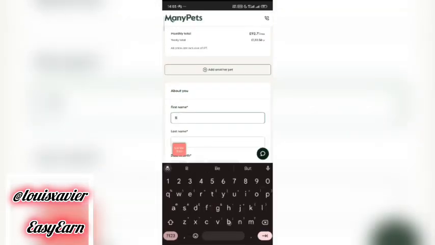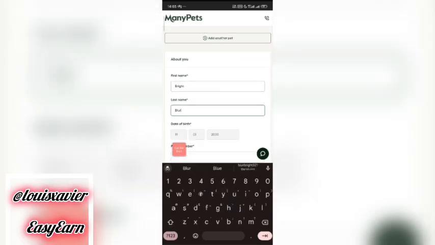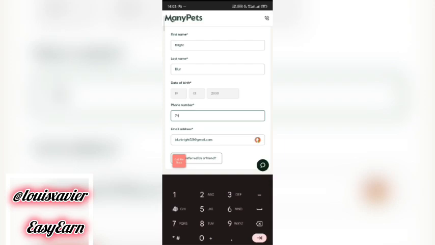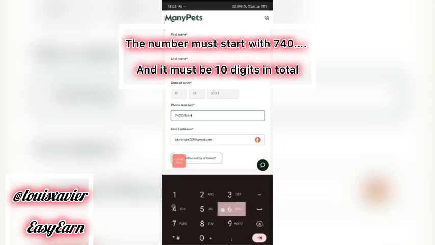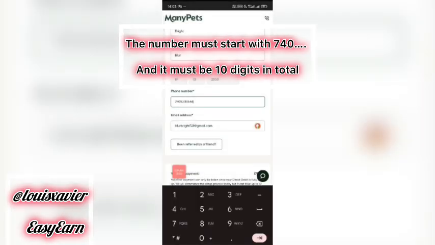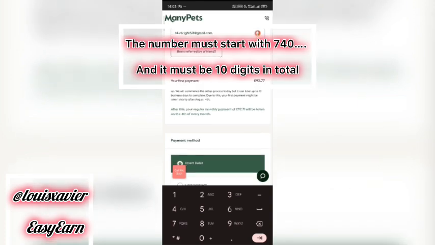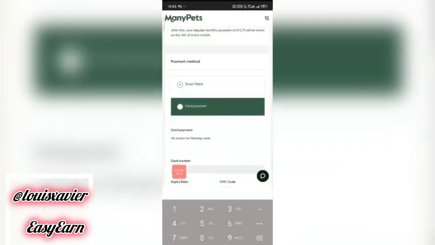Enter your first name. You can enter any random name. Enter your first name, then your last name, then any phone number. Make sure it starts with 740. Then your email address. Then select card payments.